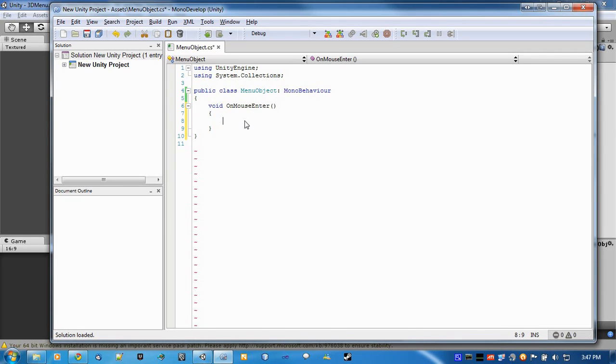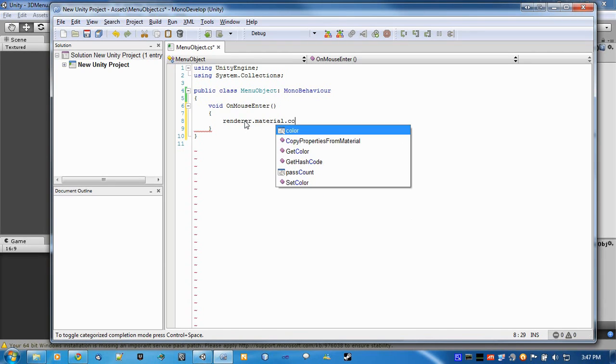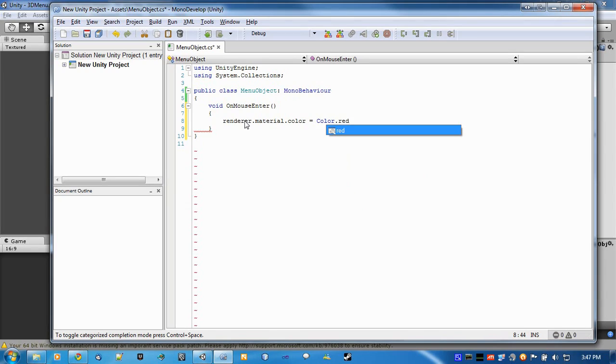So to change the color, it's simple. One line, render.material.color equals color red or blue or whatever you want it to be.